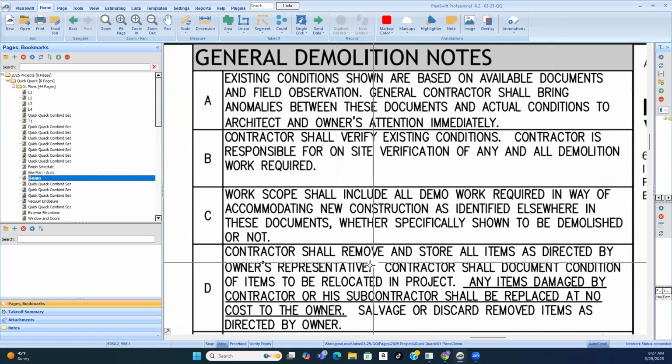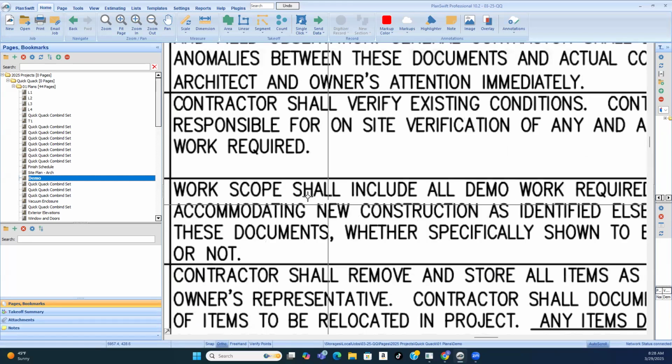Okay, for construction, contractor... Why do they use shall versus must? Because shall sounds like... versus shall must.